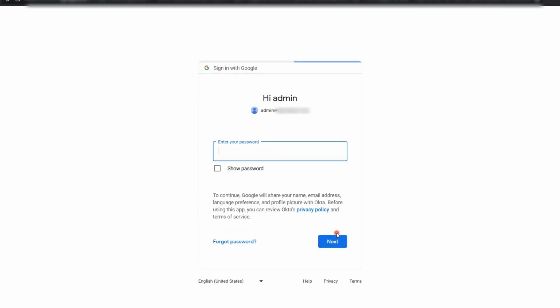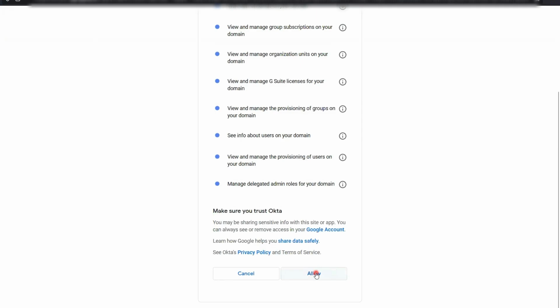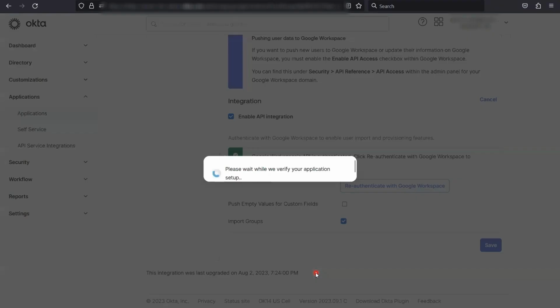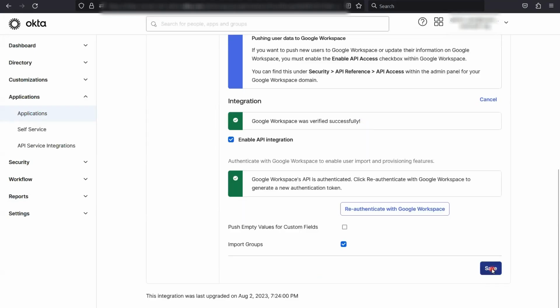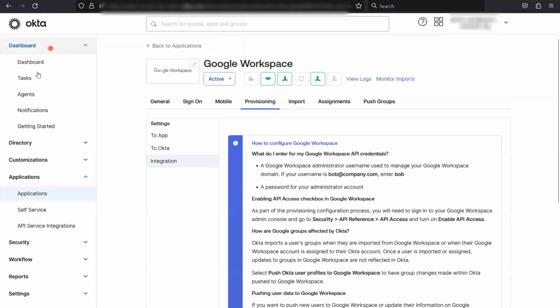After you sign in, it will ask you if you want to allow Okta to access your Google account and select Allow. This will verify Google Workspace and click Save. Now navigate to Dashboard, then Tasks.